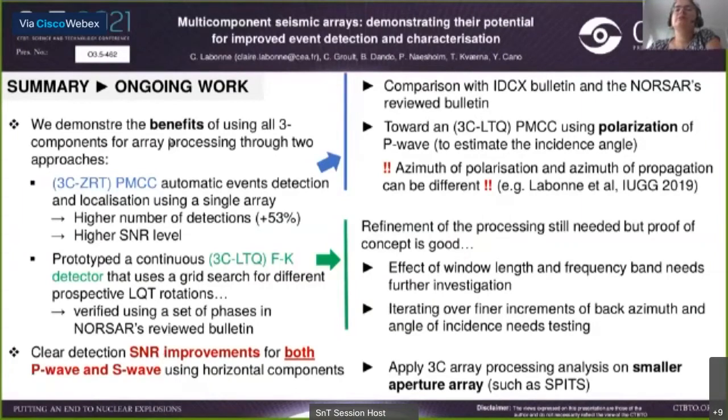Here you can see a summary. So in this presentation, we see clear benefits by using IMS 3C array for event detection and localization. We have a clear SNR improvement for both P and S wave, and we have a better capacity of detection. On the right, you see ongoing work and perspectives. The first one is we are currently looking at the IDC and NORSAR review bulletin in order to be able to quantify the improvement in terms of localization performance.